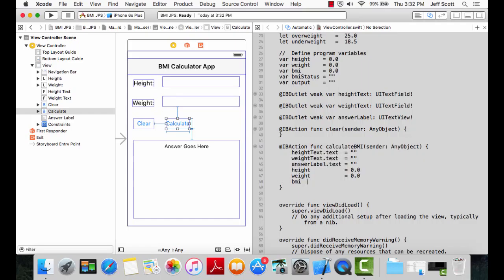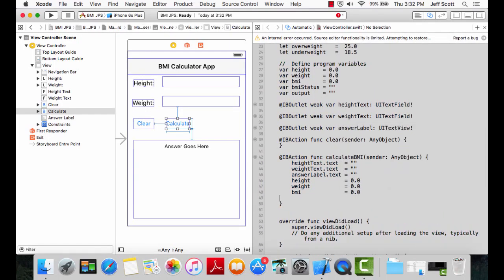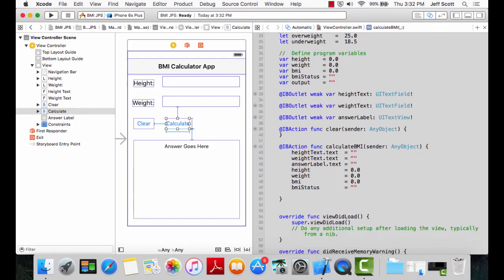BMI, whoops, I don't know how that happened, but it did. BMI equals 0.0. BMI status equals the empty string. All right. And it should be a big S. I apologize. And then finally, output equals the empty string. All right.